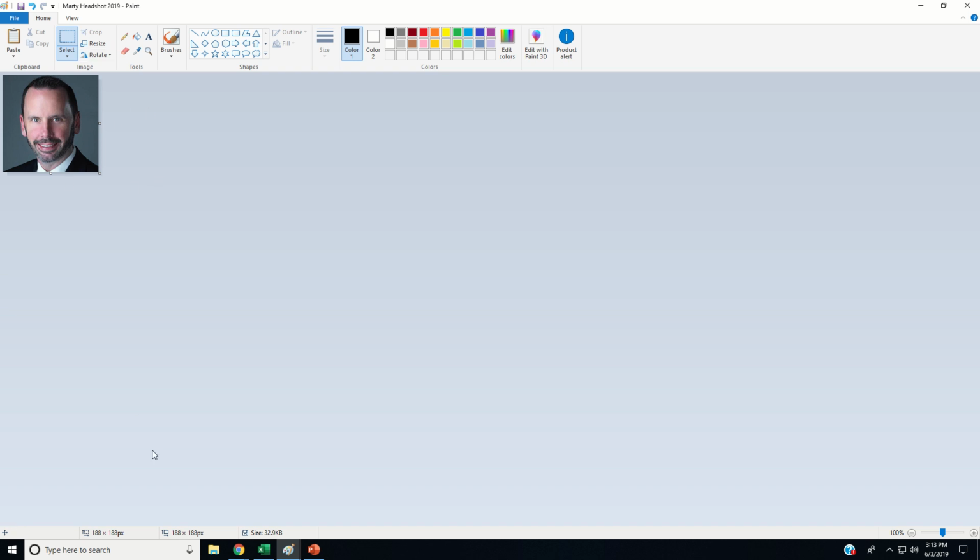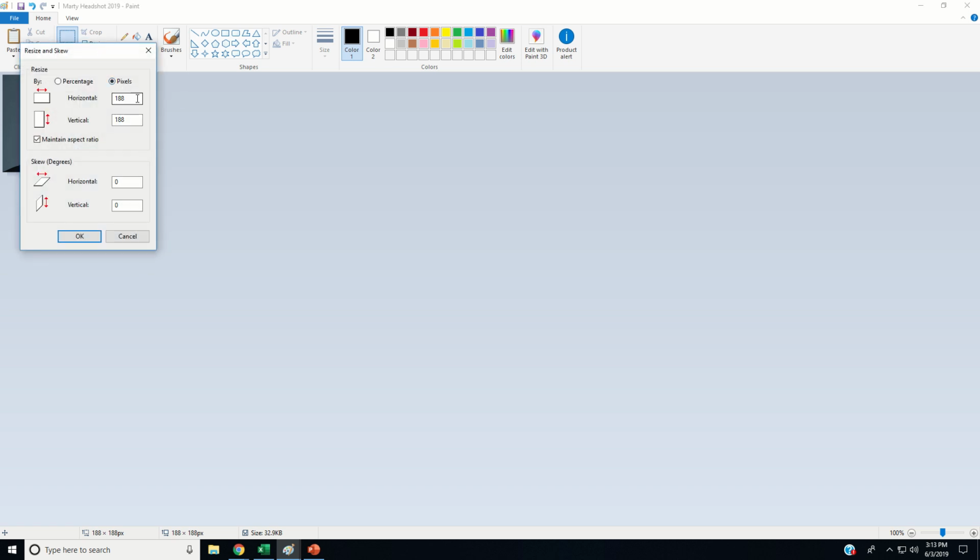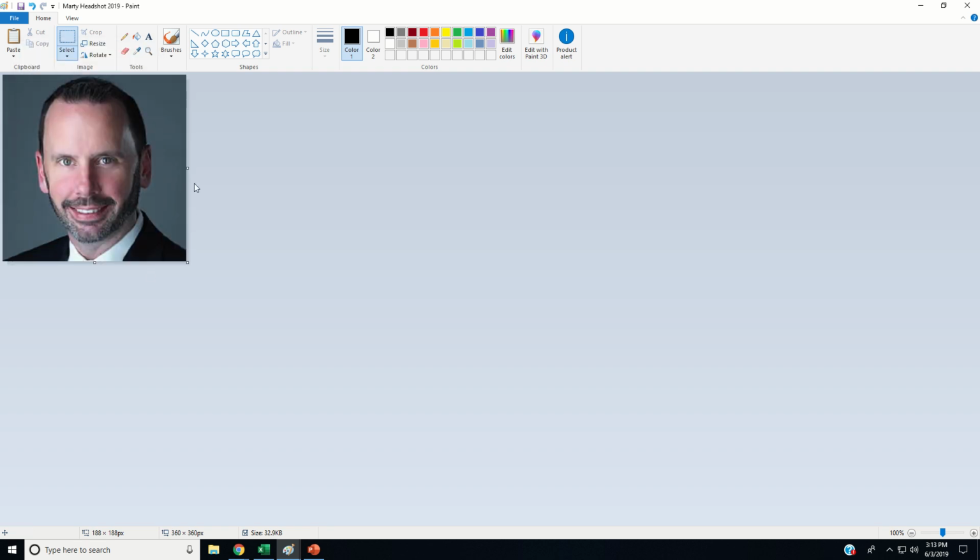I think that's a pretty good sized headshot. So I've got it 188 by 188, and yet I know I need it 360 by 360. So if I click on resize again, pixels, 360 by 360, it changes that because I already had it 188 by 188. By maintaining that aspect ratio, I make sure that it's still a perfect square. When I click on OK, here's my new headshot. Something weird happened with my nose there. I don't know if that was in the resizing.